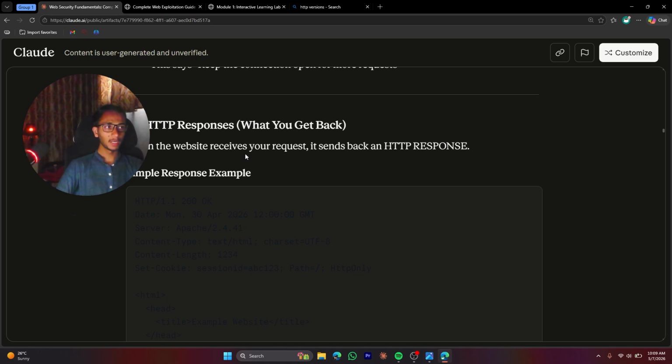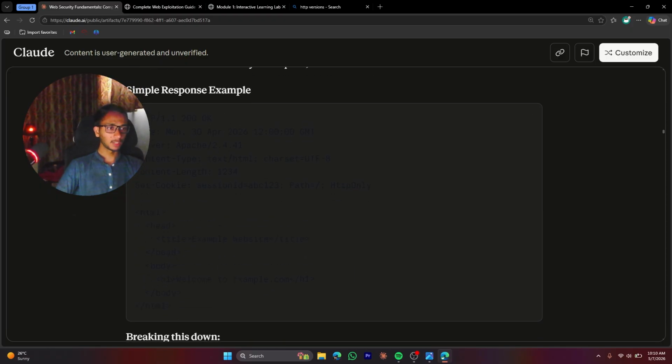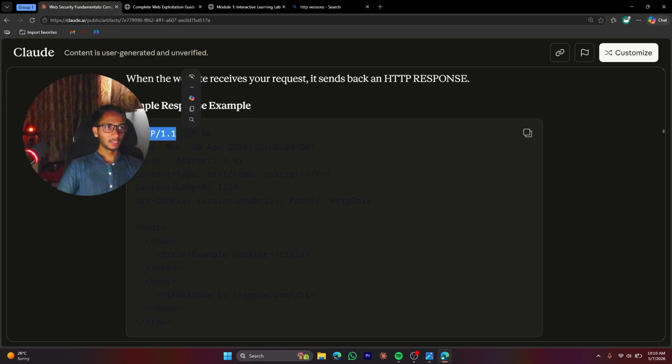When the website receives your request, it sends back an HTTP response. The HTTP response looks like this in the simplest example. First of all, we have the HTTP version that we used in the HTTP request, and then we have the 200. This is the status code that we'll talk about in a moment.